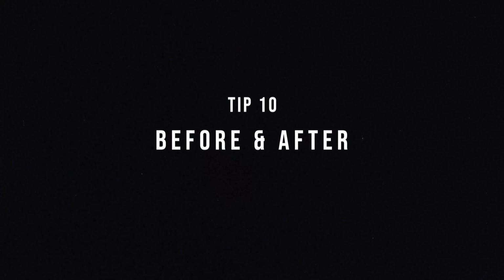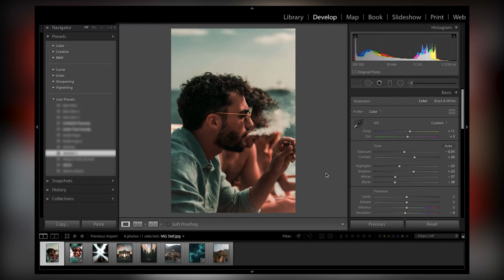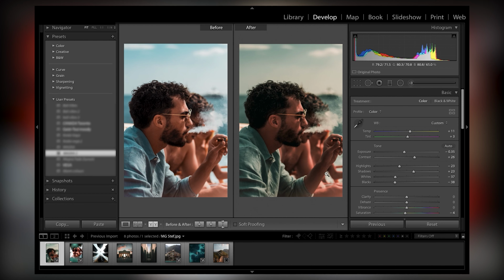Tip number 10, and that is checking the before and after of your photos. As you can see here, I've made a load of adjustments to this photo, and I can't really remember what it used to look like, and just to check if I've gone too far or not, I can hit the Y key, and I'm given a before and after of this exact photo, so I can see what I've done to the edit, and then I can see how it was before, and decide if I've gone too far, and if I want to go back and maybe change a few things.